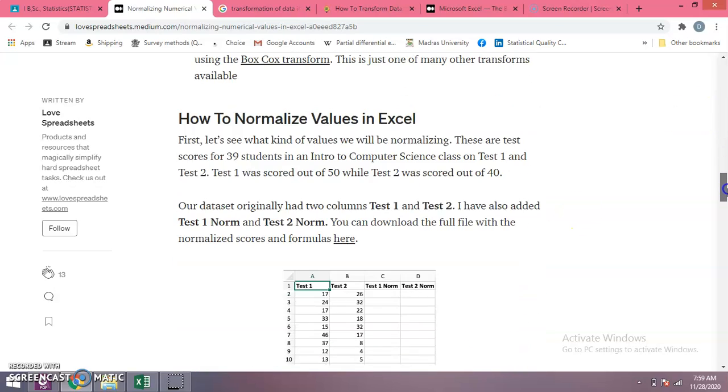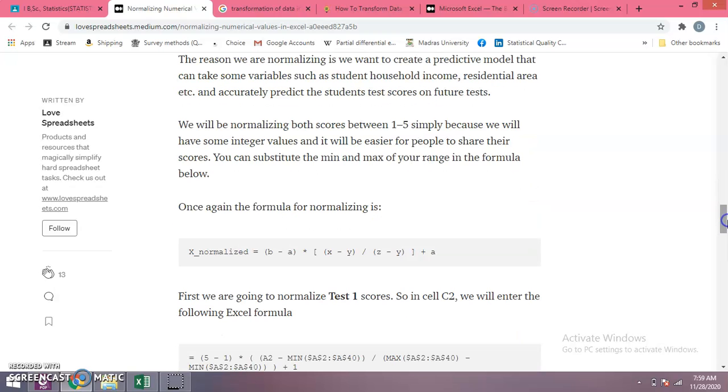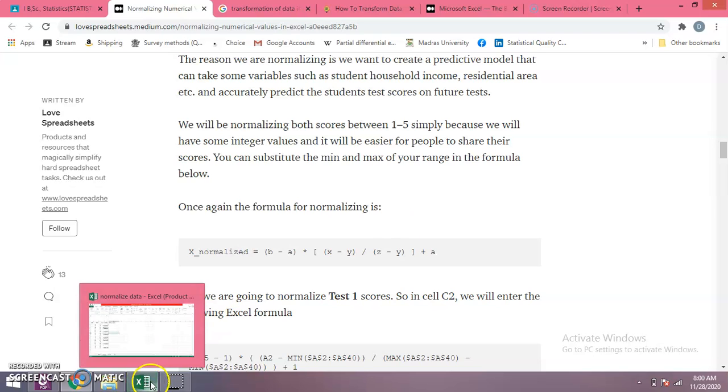The data has to be normalized using the formula. The data is already in the range y to z, and you need to convert it into the range a to b. For that you use the normalization formula: (b minus a) times (x minus y) divided by (z minus y), plus a. Here x is the value obtained from the range y to z. So we'll get into the Excel sheet.